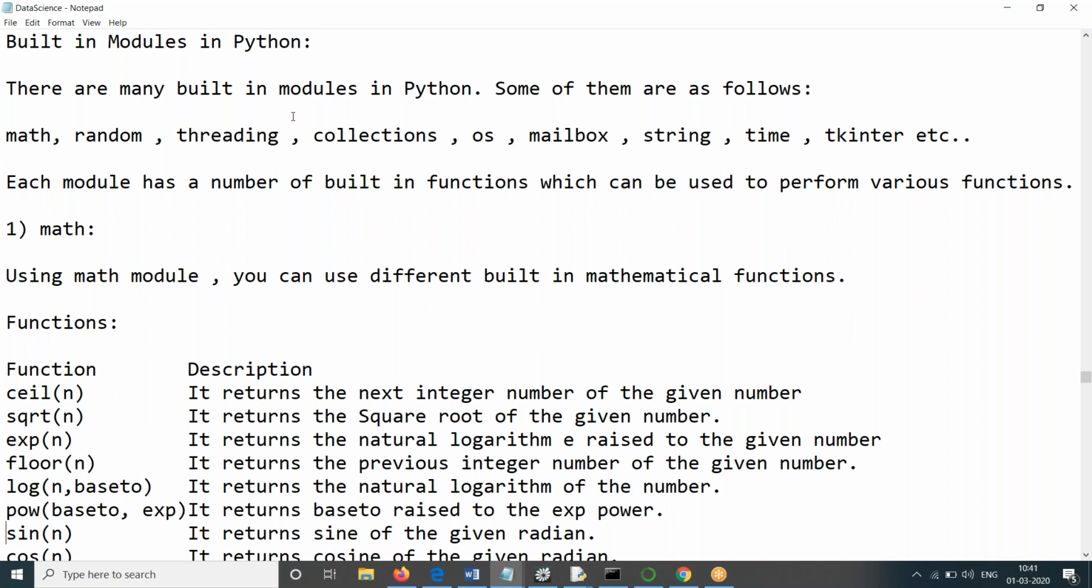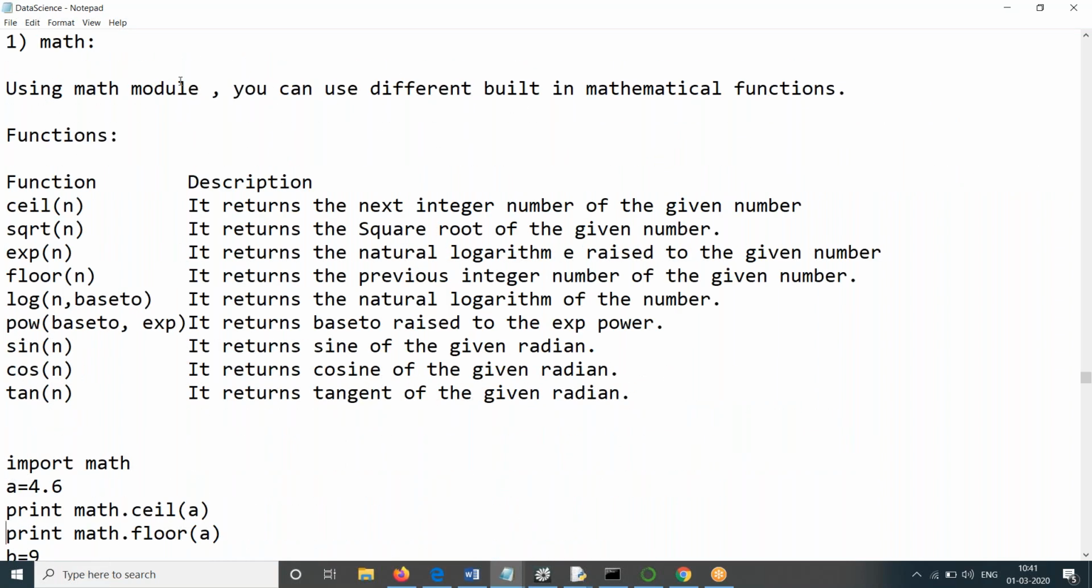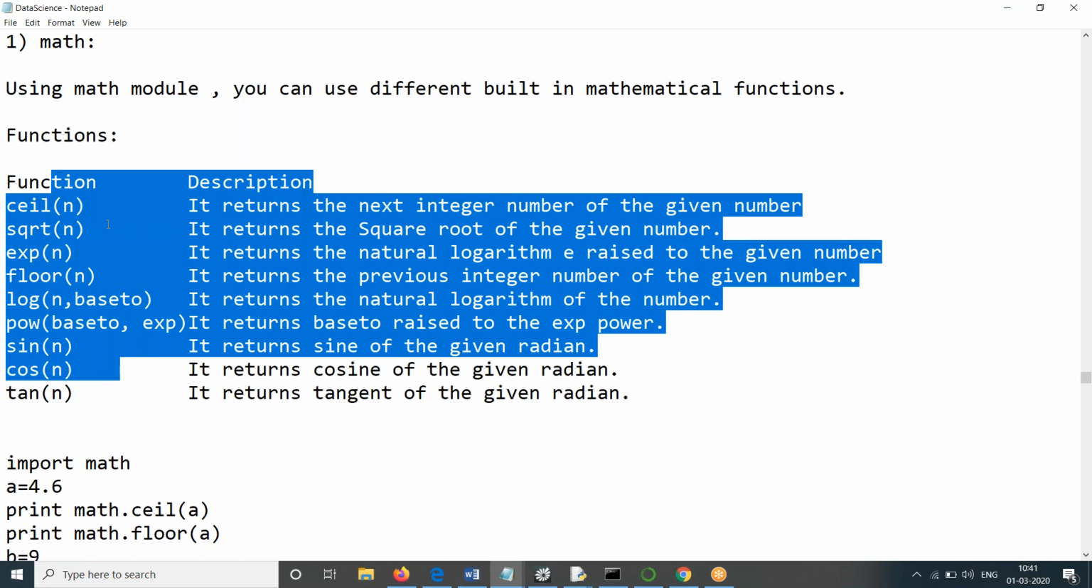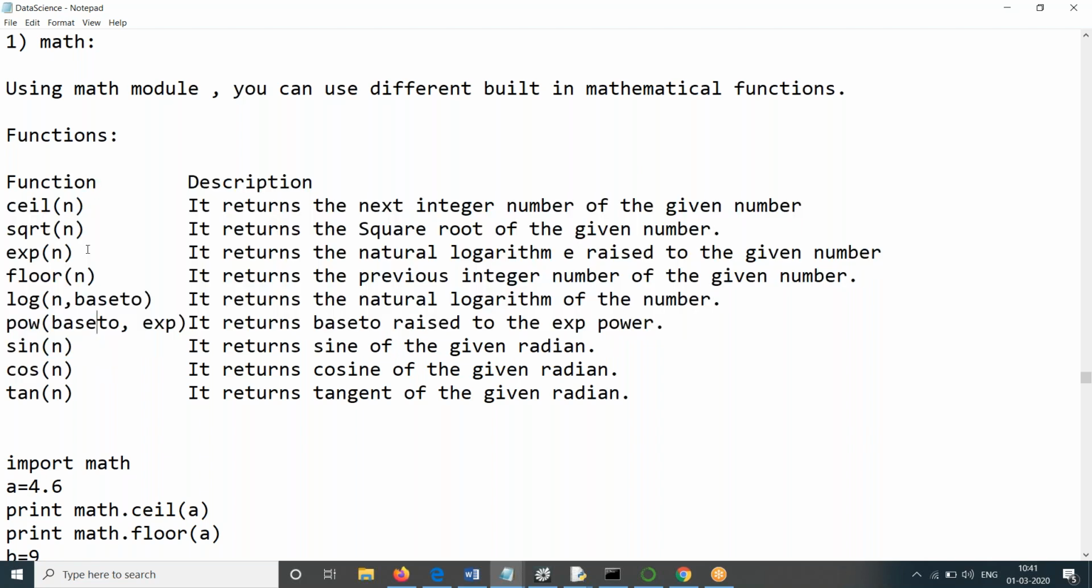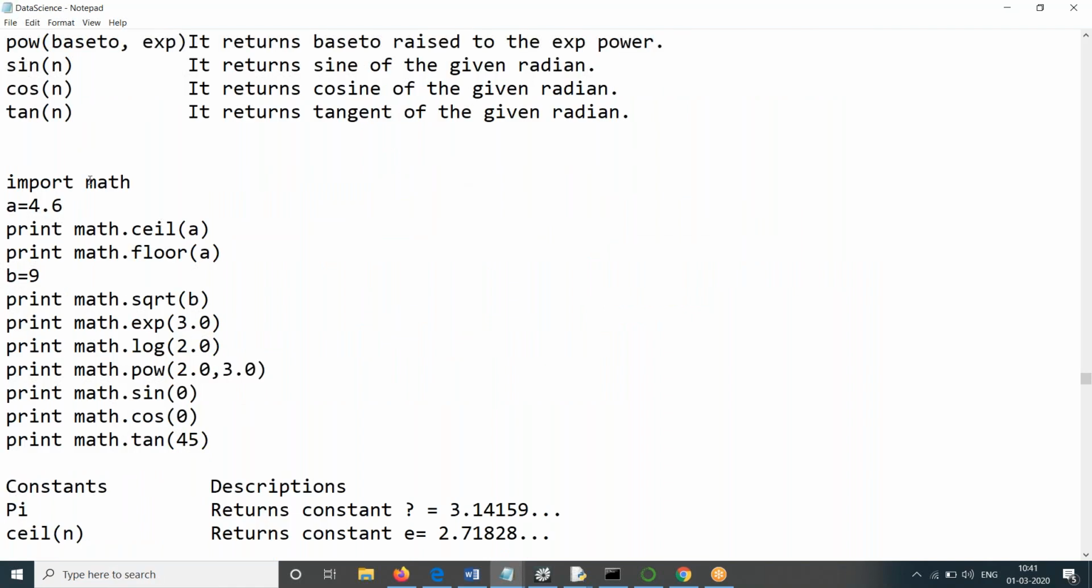Suppose let's just quickly check the math module. This has so many functions like this. Suppose I really want to use the built-in math module, then what can I do? I should just say import math. Then I'm applying all these functions in a single go. You can directly call math.ceil, math.floor.